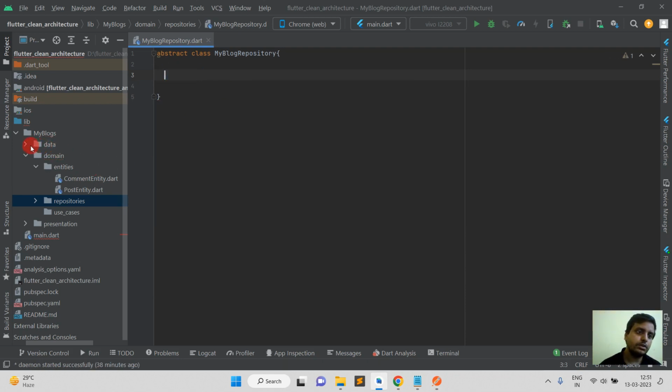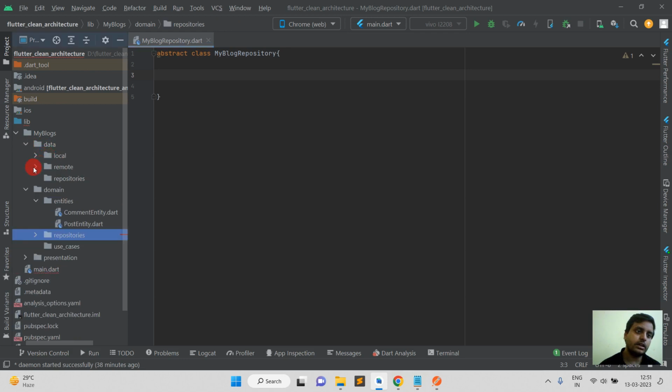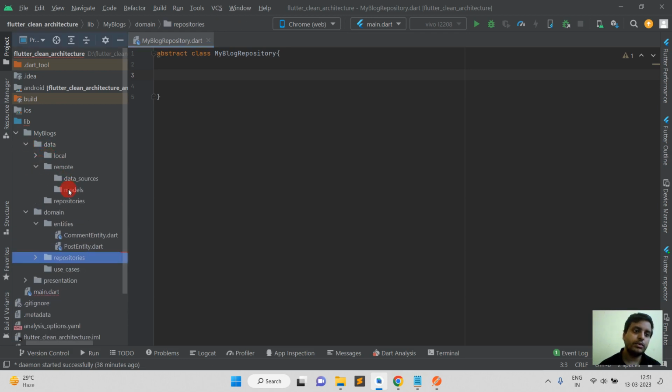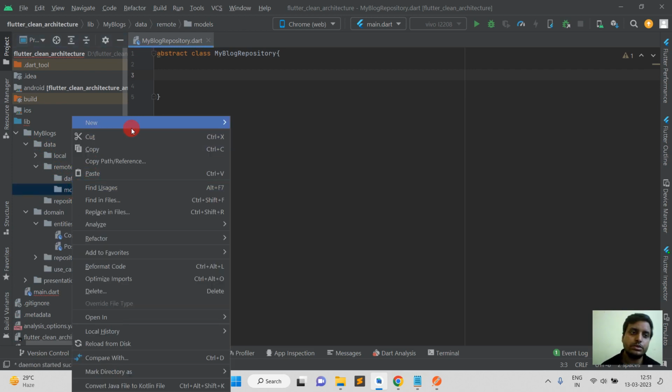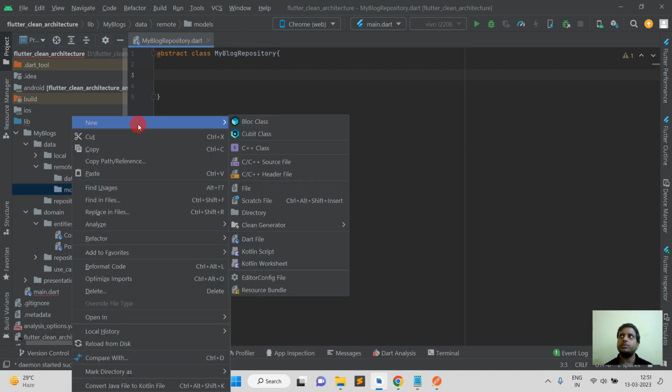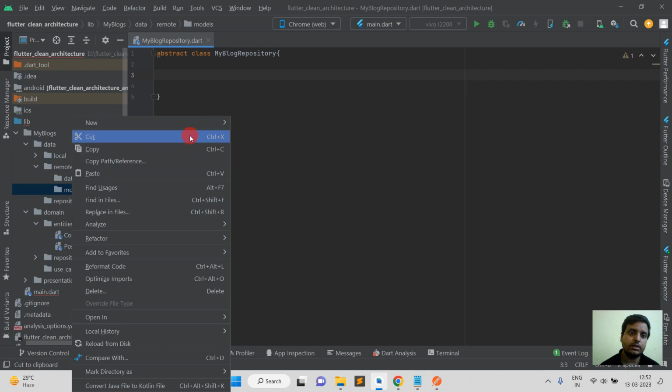Firstly I'm going to the data folder here, and then inside remote we will get this model. So I'm going to create one model to show all the responses when the API is hit. I'll show you after further.